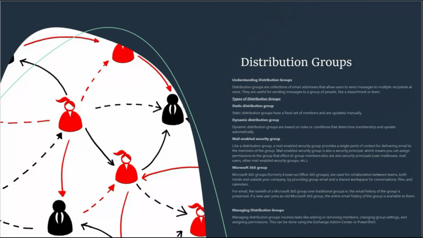So if we talk about the distribution groups, these are a collection of email addresses that allow users to send messages to multiple recipients at once. So if you want to send an email to a large audience, you don't need to manually put the email addresses in the To field. What you can do is you can simply create a distribution mail group and add the entire audience as the members to that group. And once the email is sent, the distribution group will be expanded to route the emails to the respective members.